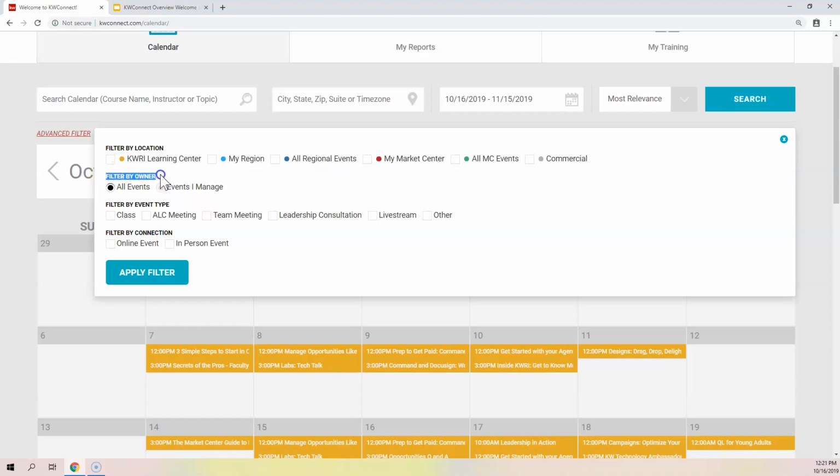For owner, you can pretty much ignore that. More often than not, you're not going to be managing events here in this calendar, so you would leave it on all events. And then you can filter it down by whether it's a class, ALC meeting, team meeting, leadership consultation, a live stream, or just a generic other type of class. If you are going to narrow this down by type, I recommend checking other as well as whatever else it is you want to search for here.